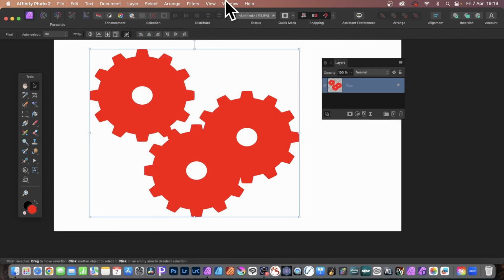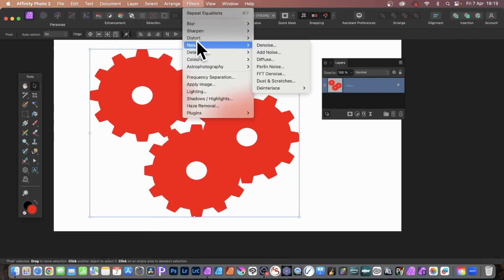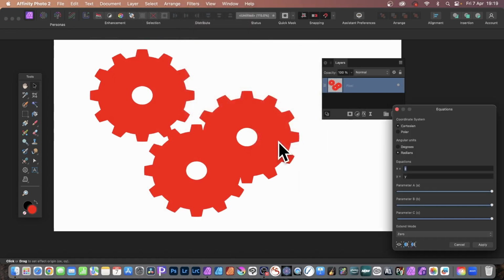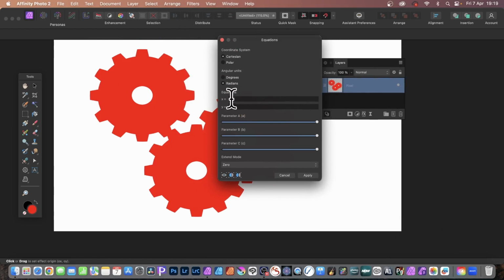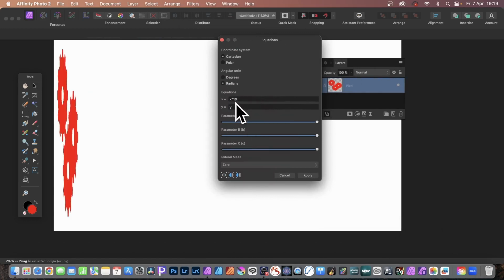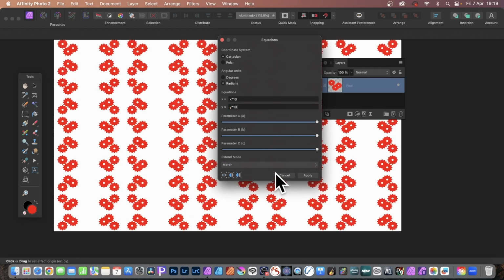Once you've done that, you can go to Filters, Distort and Equations. And now what you get, if you put X times 10, you will get those designs repeated, Y times 10, exactly the same as before. So you can see it, mirror or wrap. You can do this, of course, with multiple shapes, like 15 or 20 shapes, different colours, different designs, but they all need to be grouped.